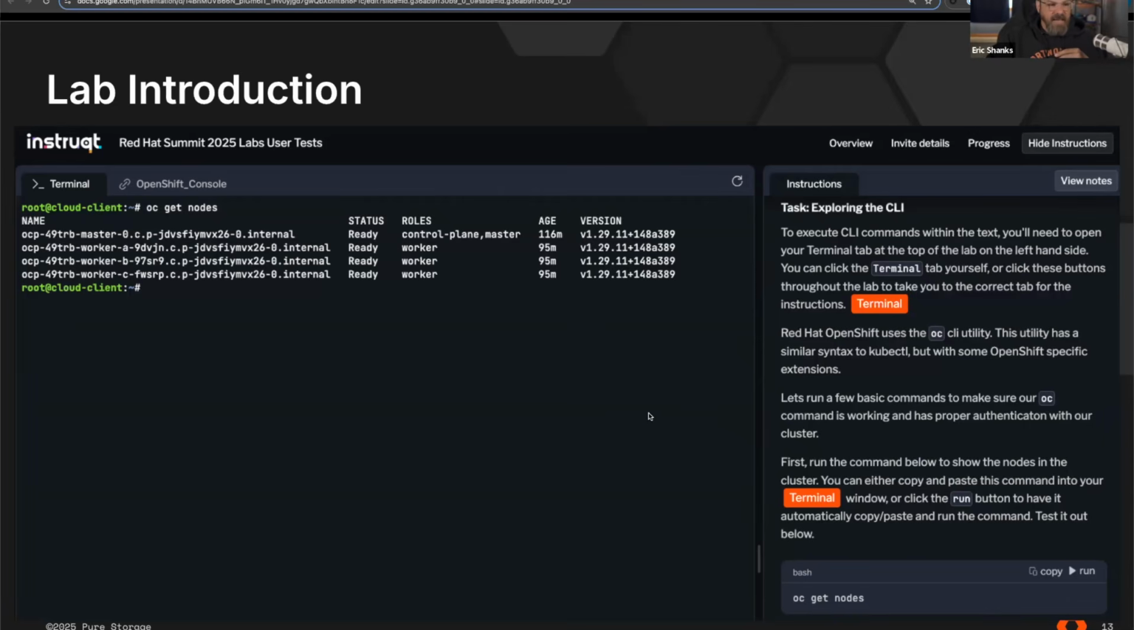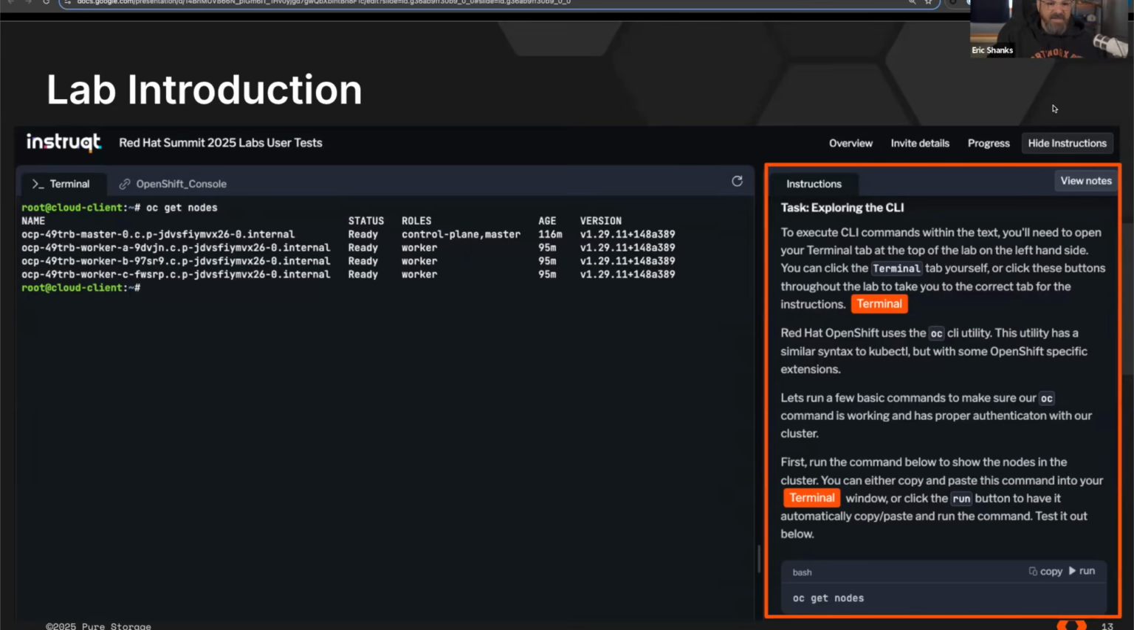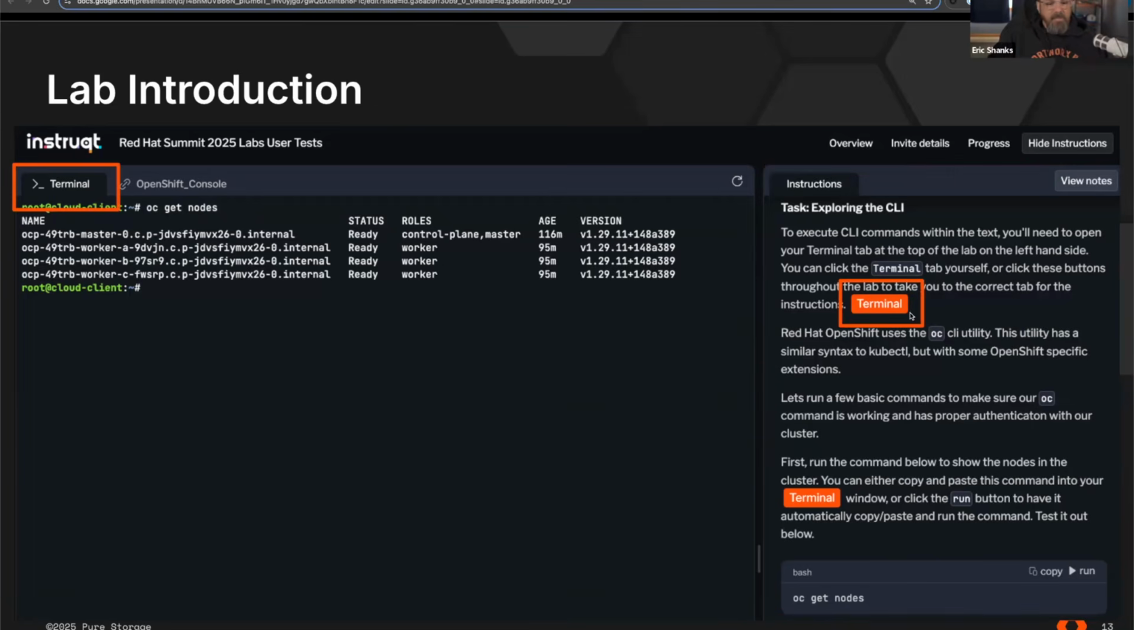When you get into the lab, you're going to see a screen that looks something similar to what I have on my screen. On the right-hand side here that's highlighted, you can see your set of instructions. This will walk you through everything you need to do in the lab. It's going to give you some context about what's happening. It's going to explain the commands you're running, and you should just need to follow along with this and run the commands.